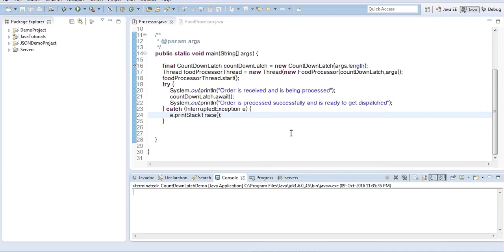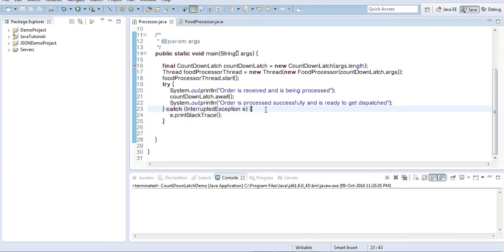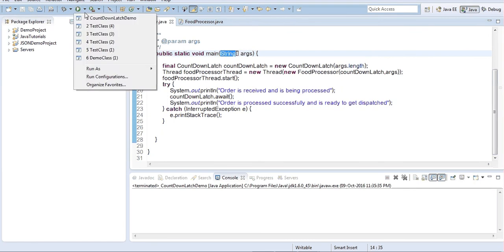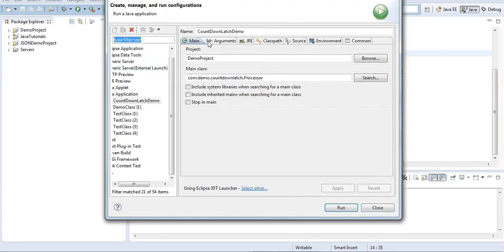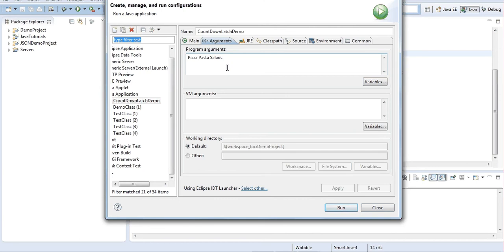So here is my main method. My main method is accepting an argument of type string array. What I'm going to pass in this string array is a list of food items which I need to prepare. So I'm passing 3 food items which I need to prepare.